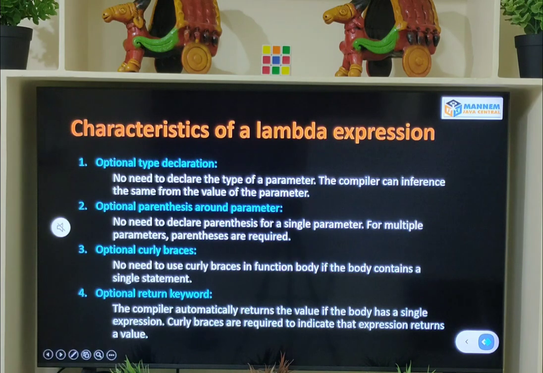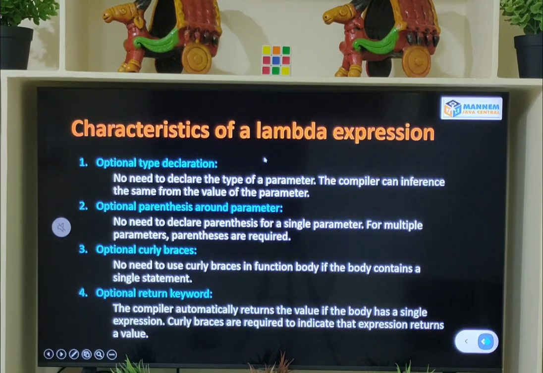Next one is characteristics of a lambda expression. First one is type declaration, which is optional. You no need to declare the type of parameter. The compiler can infer the same from the value of the parameter. Second one is parentheses around parameter, which is optional. You no need to declare parentheses for a single parameter. For multiple parameters, parentheses are required.